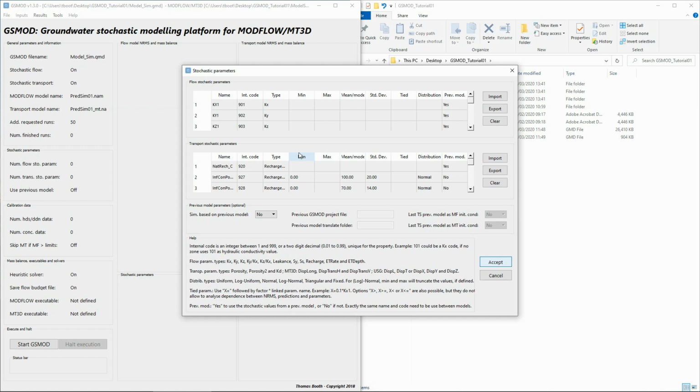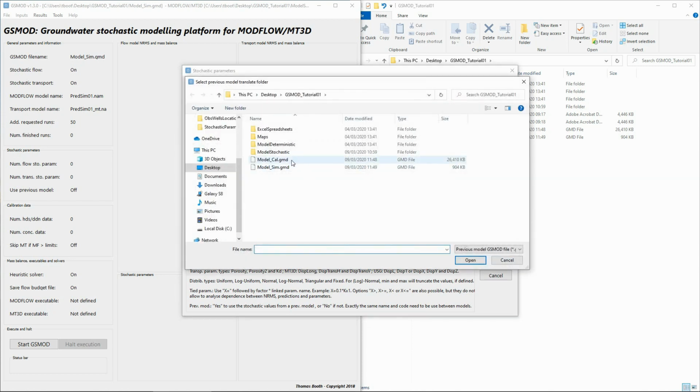We see that only the parameters associated to the infiltrations of the stress period 4 will be generated by GSMOD during the predictive scenario. We need to activate the simulation based on a previous model option and look for the previous GSMOD project by selecting Model Cal as the requested file.